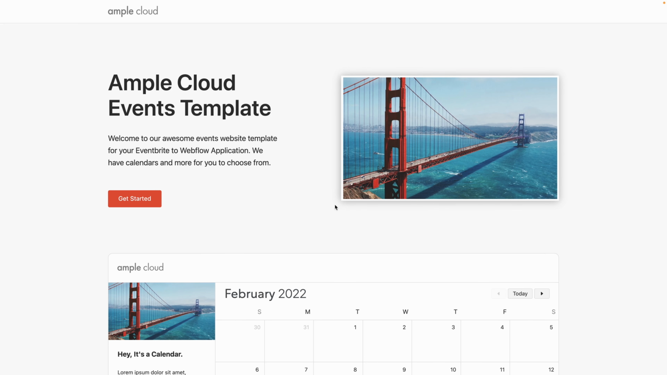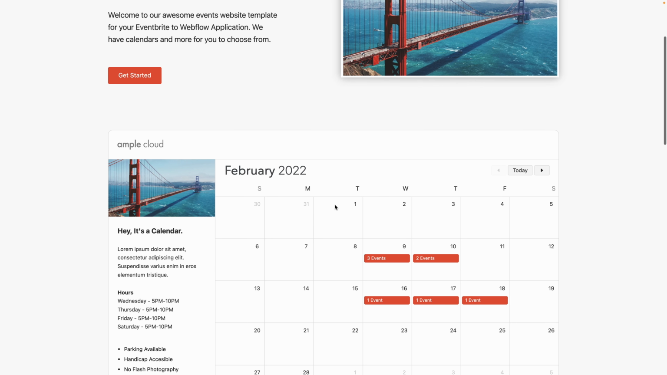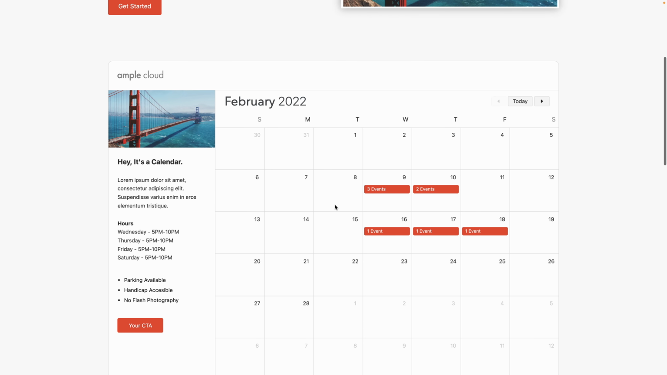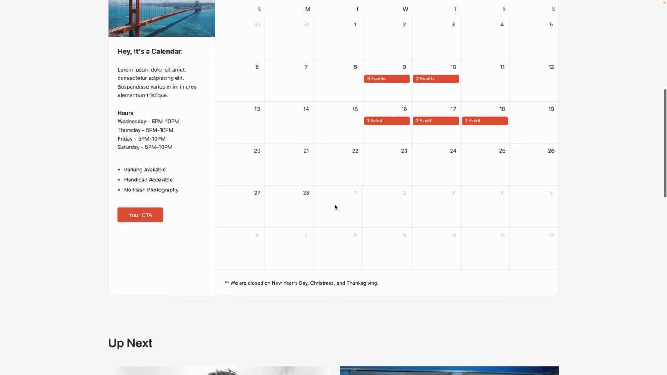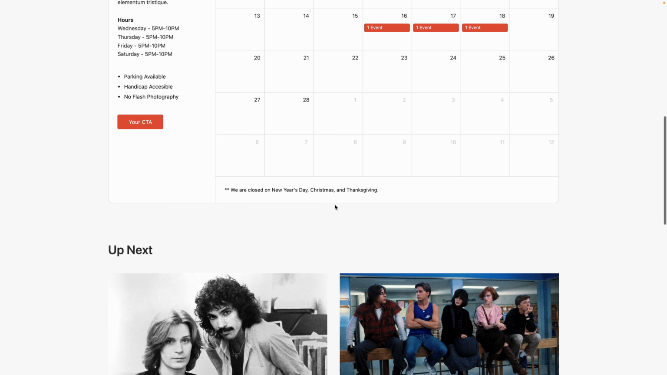In this lesson, we'll go over how to connect an Ample Cloud template. Ample Cloud templates are designed to work with specific Ample Cloud applications and are meant to give you a fully functioning solution right out of the box. There are 5 steps required to connect your template.